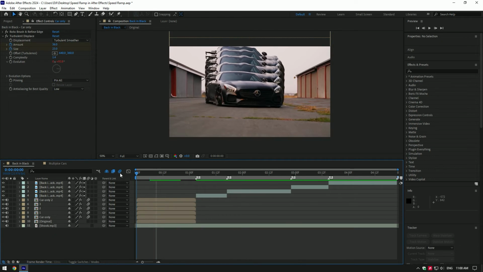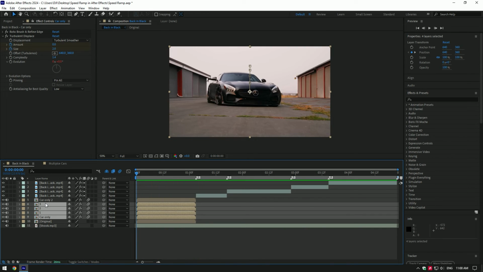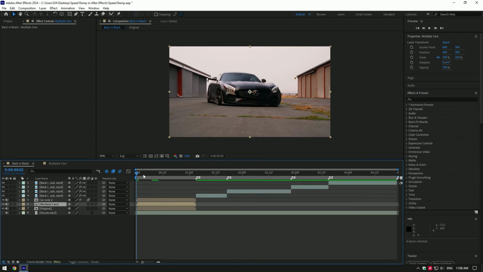If you additionally want to add some more effects to the multiple cars, select the layers we were working on and pre-compose them into one layer, and name it Multiple Cars. Then feel free to add any effect you will enjoy.